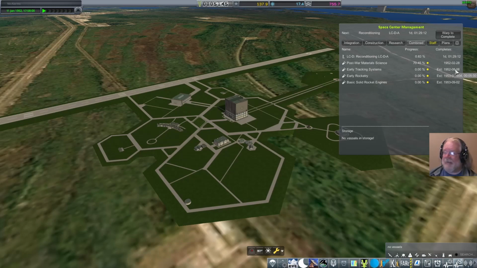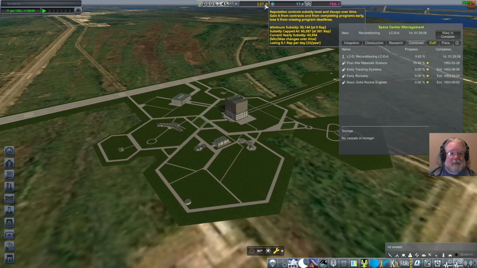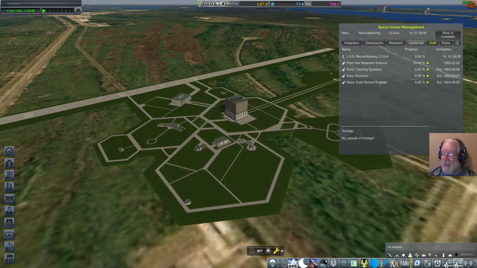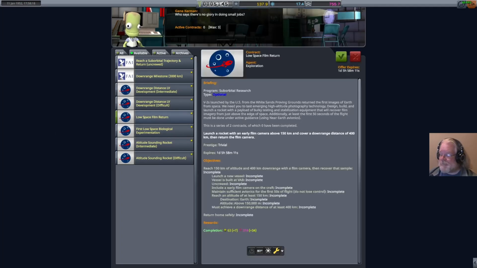So I think at this point what we want to do is increase our reputation. I think the best way I can see of doing that is to do either a downrange distance launch vehicle development or another camera return mission. Let's see, low space film return.